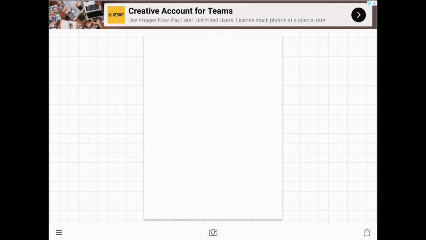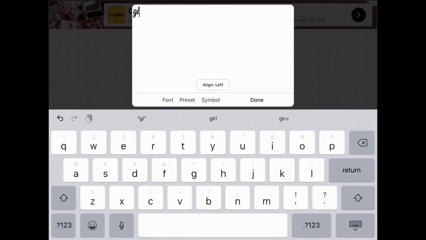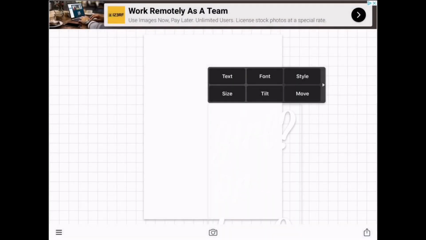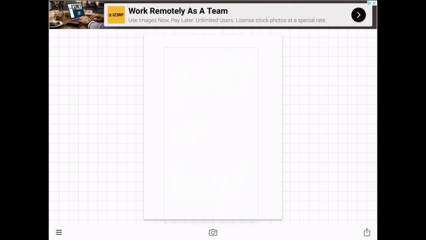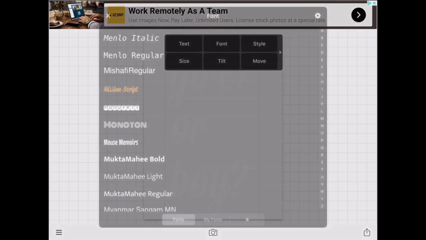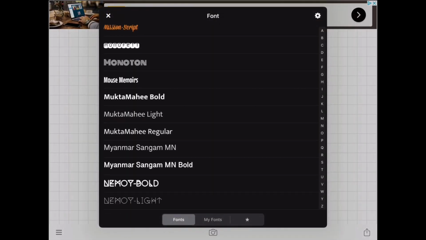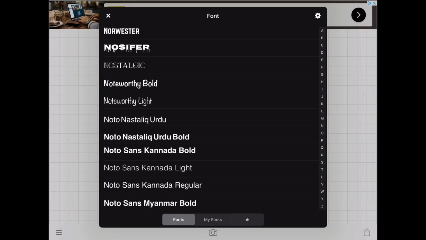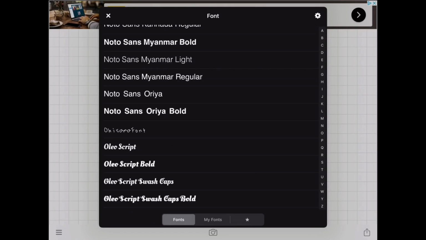Then tap anywhere on this white screen and then type the text. I put girl or boy because I was doing a cake topper for a gender reveal. I was already working on this, so the font is already chosen for me, but you could choose whatever font you want.